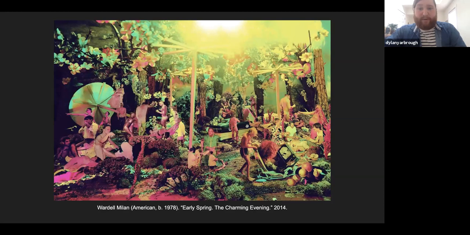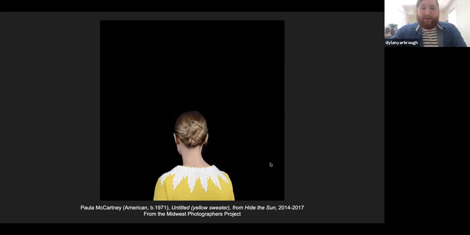Awesome. So now we'll move along. I wanted to show this image called Yellow Sweater, untitled, from Hide the Sun by Paul McCartney, made between 2014 and 2017. I couldn't find the exact date when this image was made, but those are the dates when the project was made. And this is from our Midwest Photographers project.